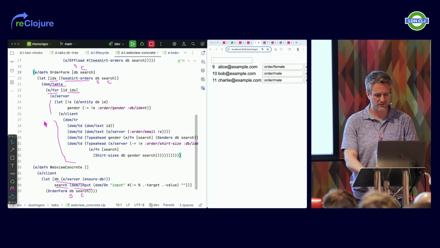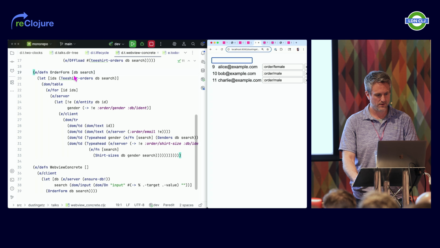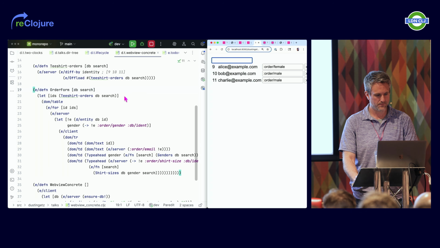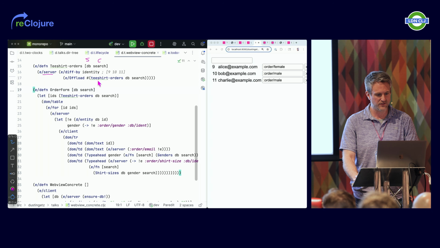So let's look inside of the T-shirt orders query, which is here. So database server, search client. On the server, let's do this inside out.